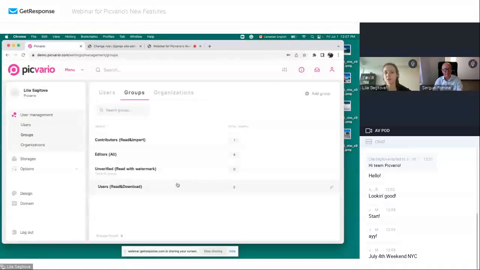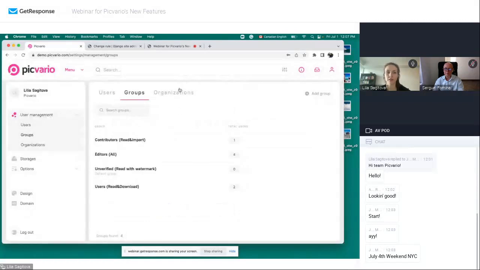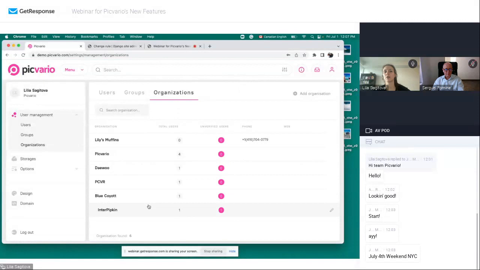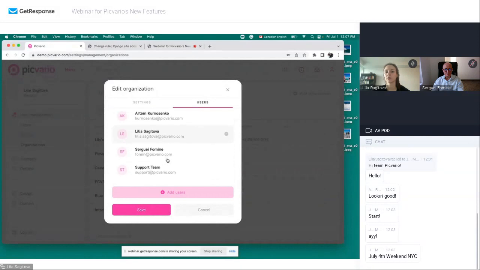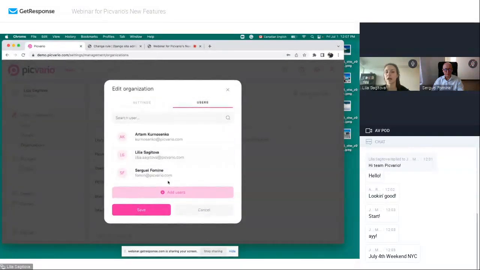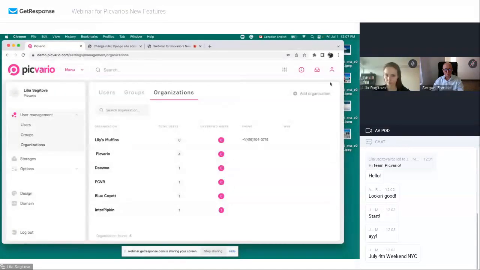So, and then we also use read and download for general users. Same thing, you can search through these groups if you have many, and you can add groups. All right. Here we have added organizations. Basically, on registration, people can add themselves to an organization, or you will be able to add them to an organization. For example, here I can see all the users we have in this company. I can add more users here from our list, or I can remove users.